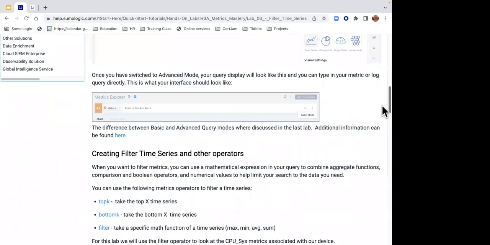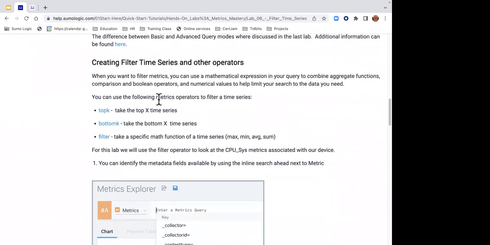In advanced mode, we can filter things. For example, we can use a top K or a bottom K, to see the top time series or the bottom time series. You can also use the filter statement. You cannot use the filter statement in basic mode. That's why you have to be in advanced mode for it.